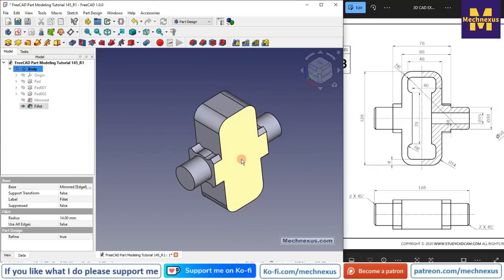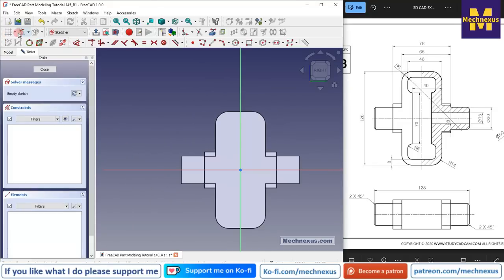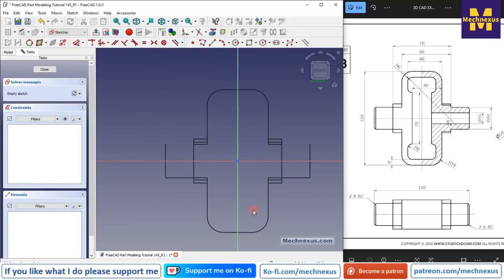So for this we will simply select this face and click on the sketch, and here we will switch to the wireframe view for better sketching. And now here I will use the polyline tool to create a rough profile. Let's create a rough profile, and then we will provide the relevant constraints.